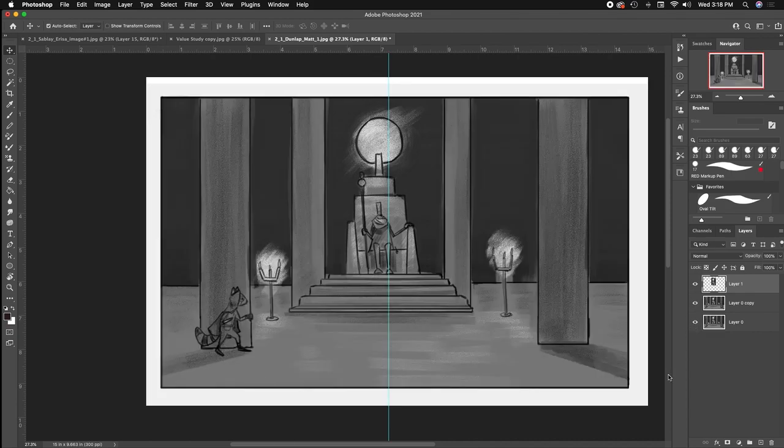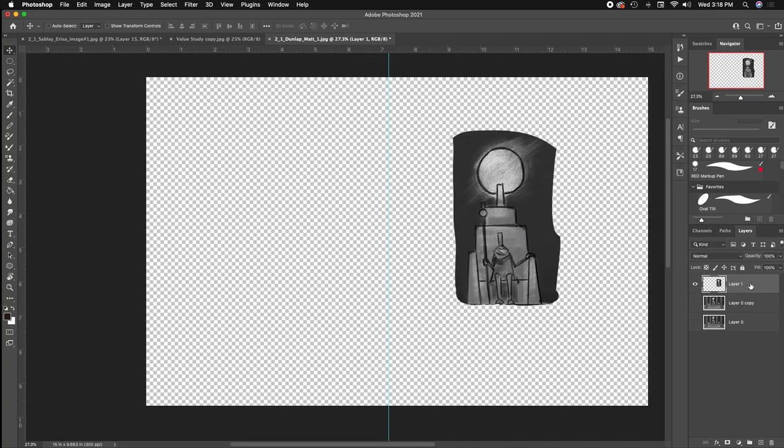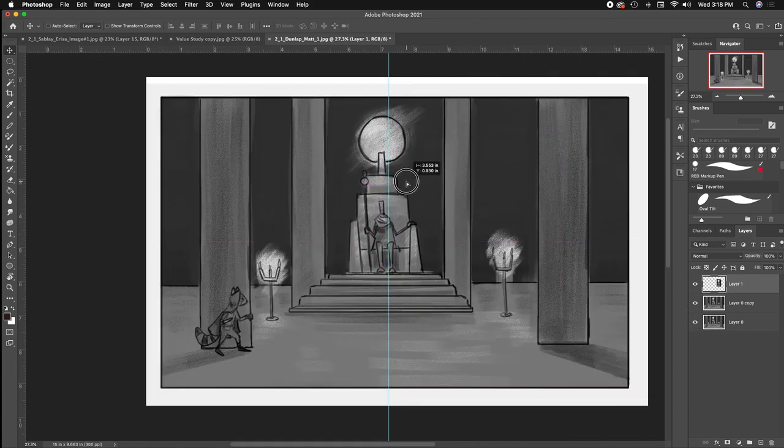Again, marquee, Command C or Control C, and then Command V or Control V to paste it in place. Now I'll take my Move tool, since there's no more marquee once you do that. I pretty much have a free-floating layer here with the thing that we just cut and pasted. So now we can just move it around, center it if we'd like.